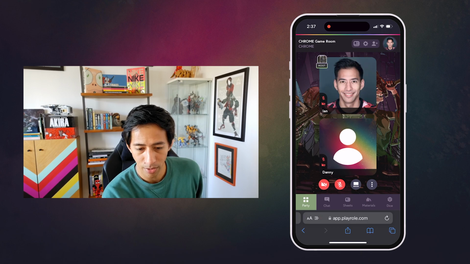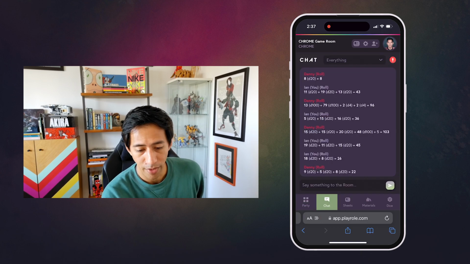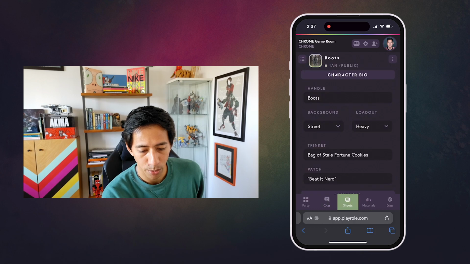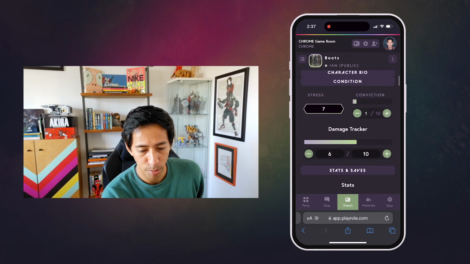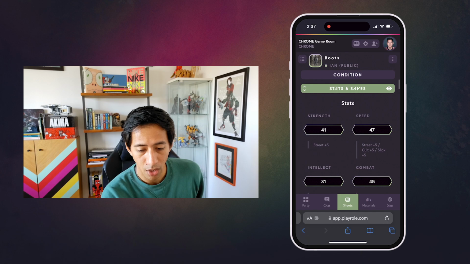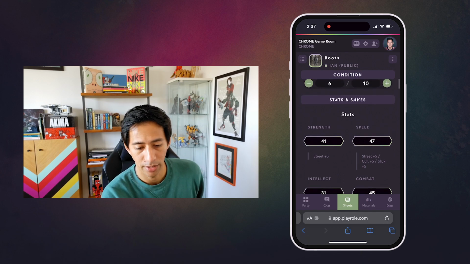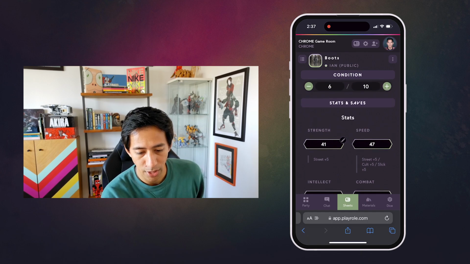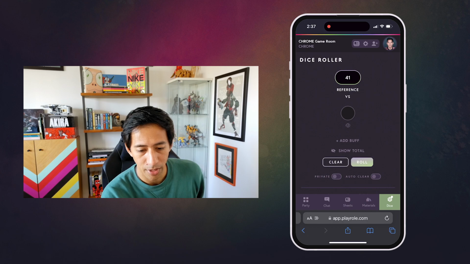I'm going to hide my camera in here. We've got chat, just like we do on desktop. We've got sheets, again, fully mobile responsive. And these sheets also are connected to the dice roller, just like they are on desktop. So for example, if I click my strength, it's highlighted. I get a little icon on my dice tab here to let me know that I have added something to the dice roller. My reference, my die roll, I can roll, and there we go.